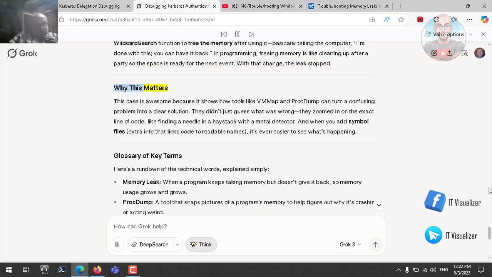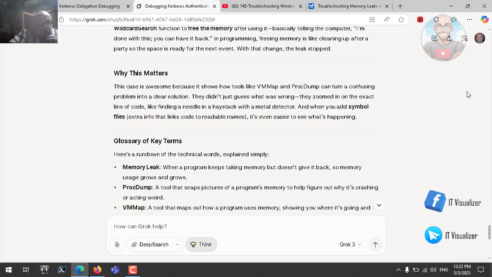Why this matters? This case is awesome because it shows how tools like VMMap and ProcDump can turn a confusing problem into a clear solution. They didn't just guess what was wrong. They zoomed in on the exact line of code, like finding a needle in a haystack with a metal detector. And when you add symbol files, extra info that links code to readable names, it's even easier to see what's happening. So this is the explanation.